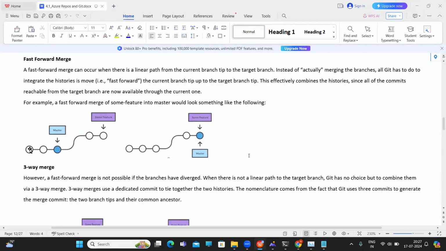This circle is nothing but commit 1, commit 2, commit 3. This is fast forward, right? The same thing, you see here, before merge and after merge. When you do the fast forward merge, the head of this master branch will come and sit here at the last one.